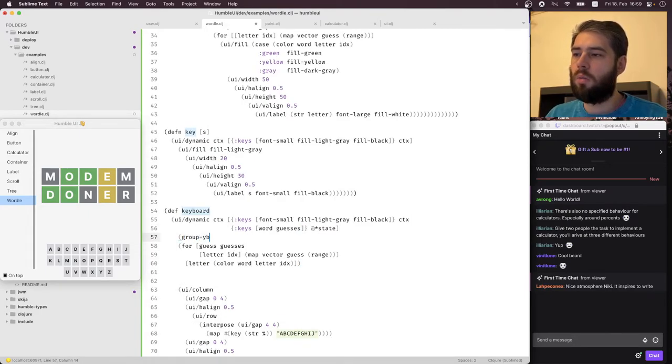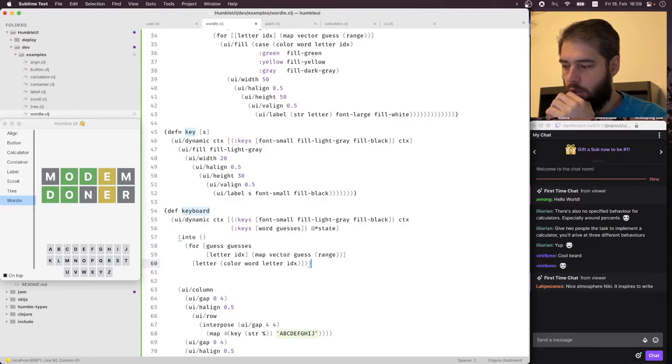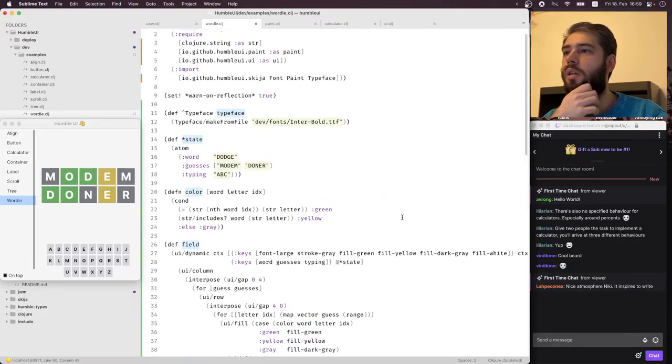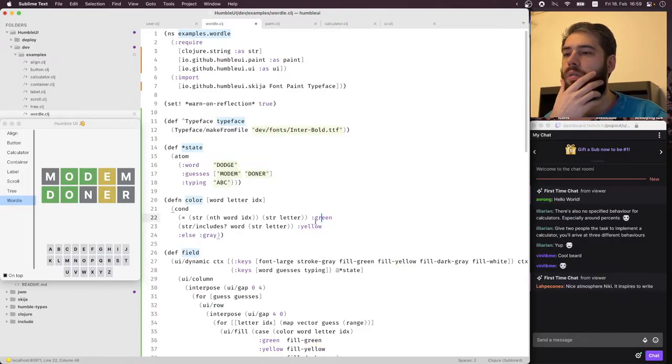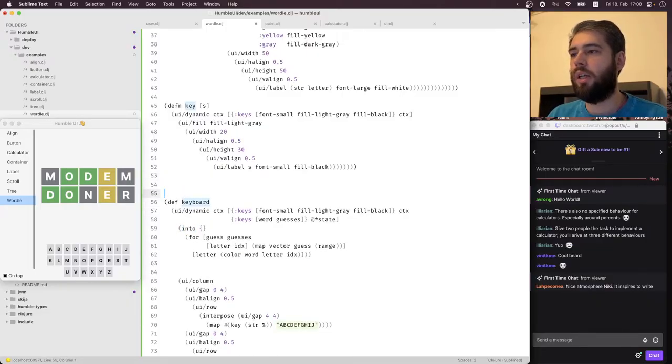Group by, we can do like this, right? So this would put letter and its color, but what we need is the best color, right? So it's a priority, and we have three: green, yellow, and gray. So best of green, yellow, and gray. How do we do that? Well, I guess we need.